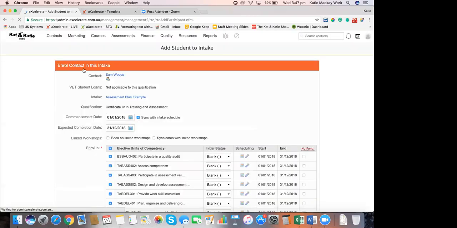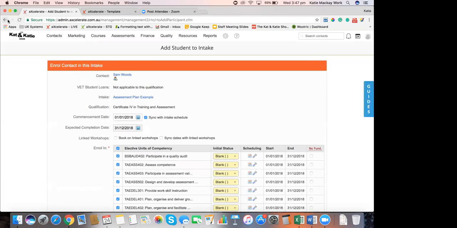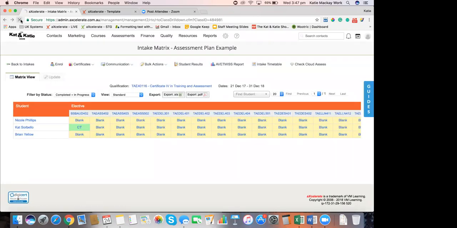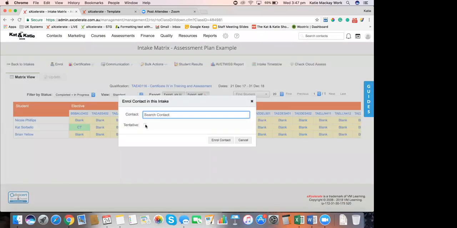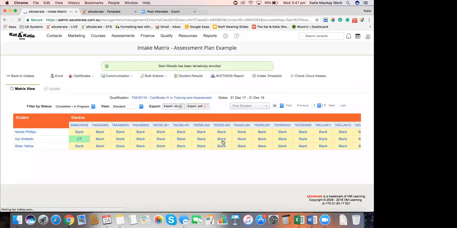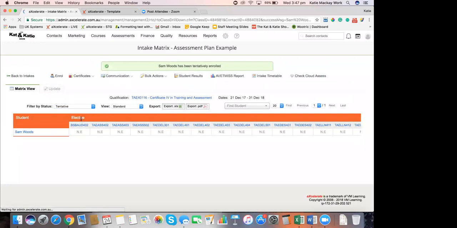Oh, I've just done the wrong thing. Let me double check that I haven't accidentally enrolled him, because you know what I just did? That's how easy it is to not tick the little tentative button. So let's go Sam Woods again. Click enroll. And Sam Woods has been tentatively added. So let's go into our tentative enrollment, go into Sam, scroll down.